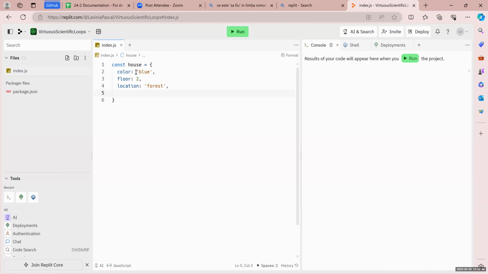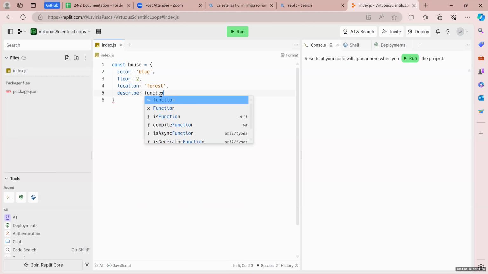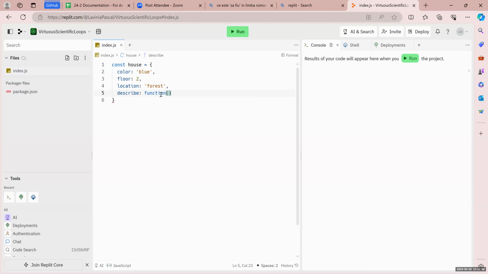One of the properties of an object can be a function, right? Let's say describe. The value of this object's property can be a function, and we want this function to describe this current house. So how do I do that?